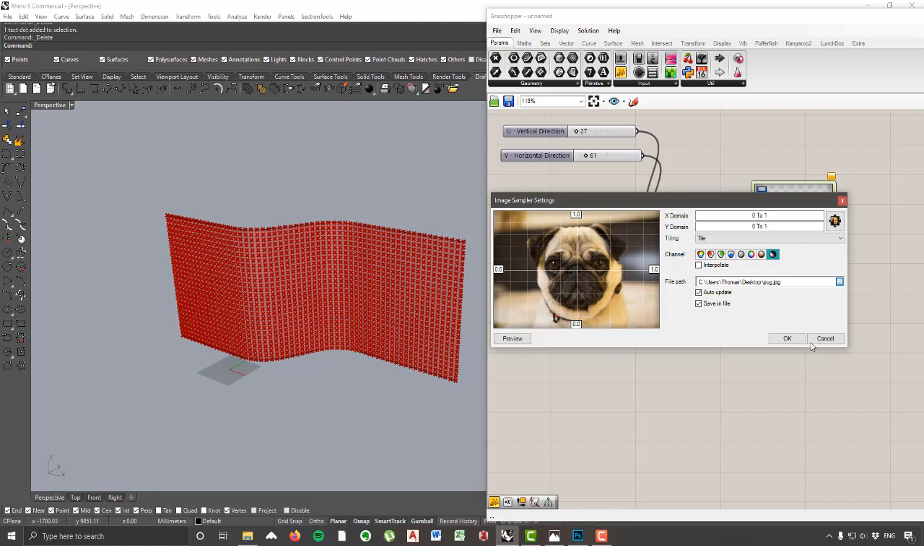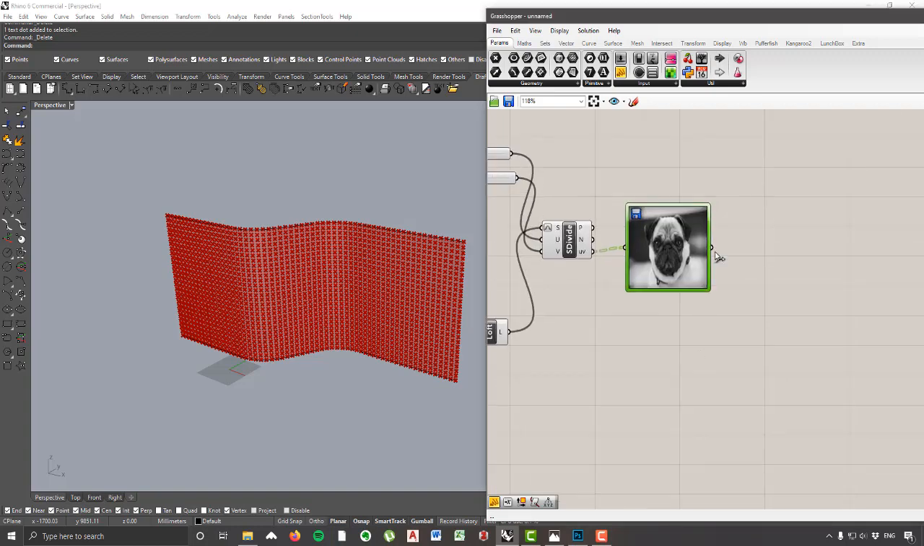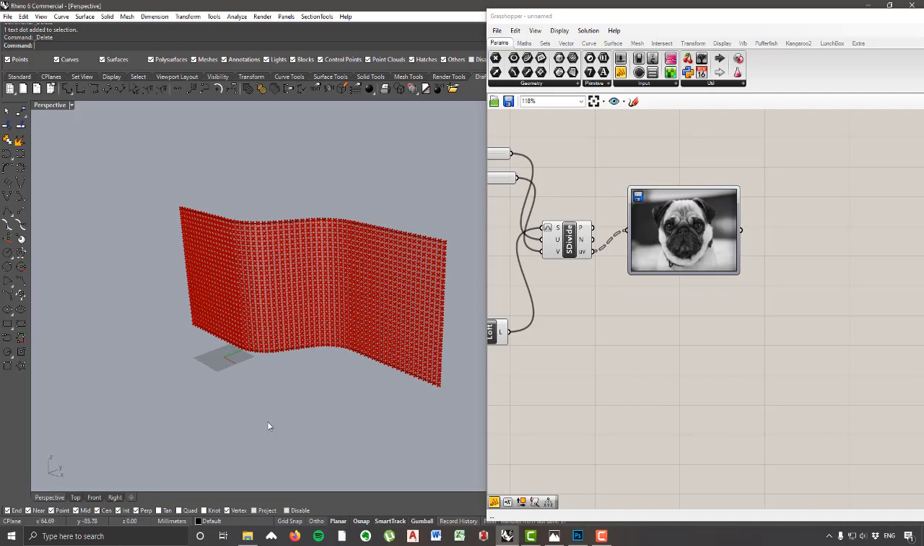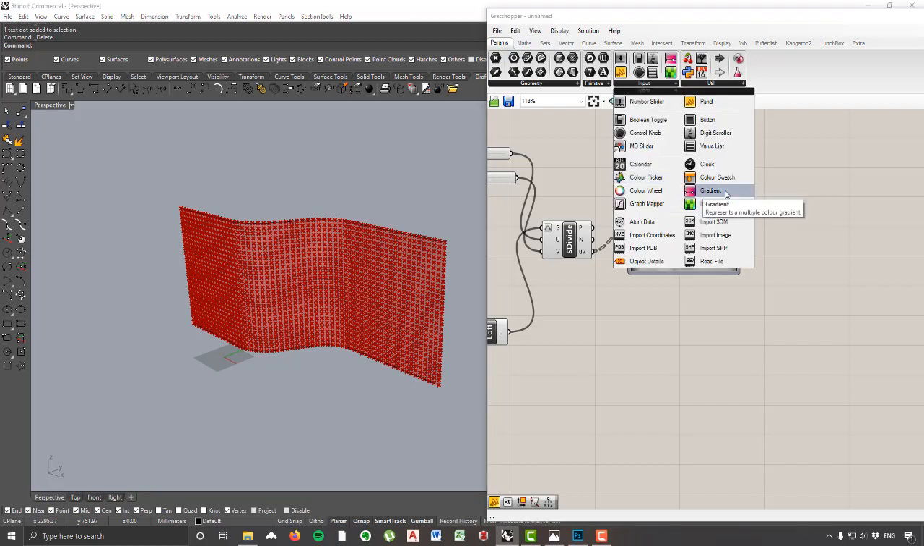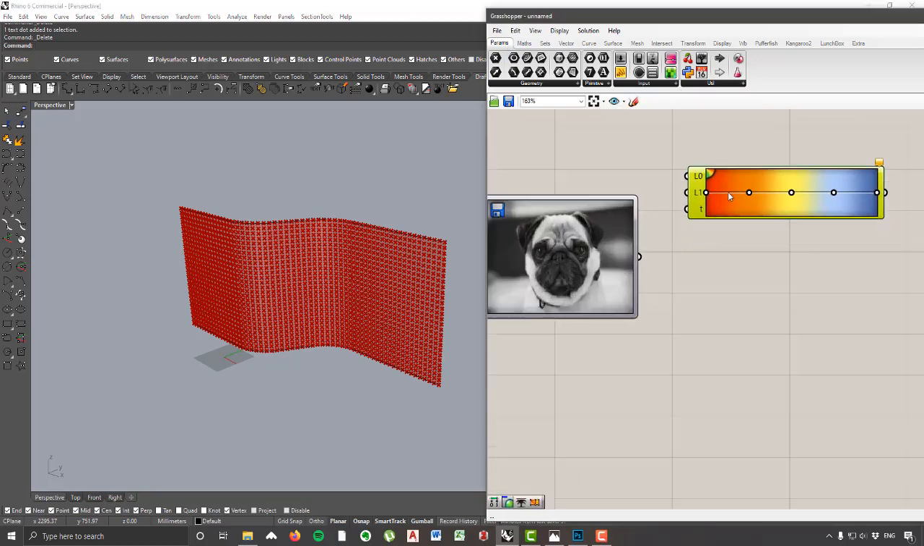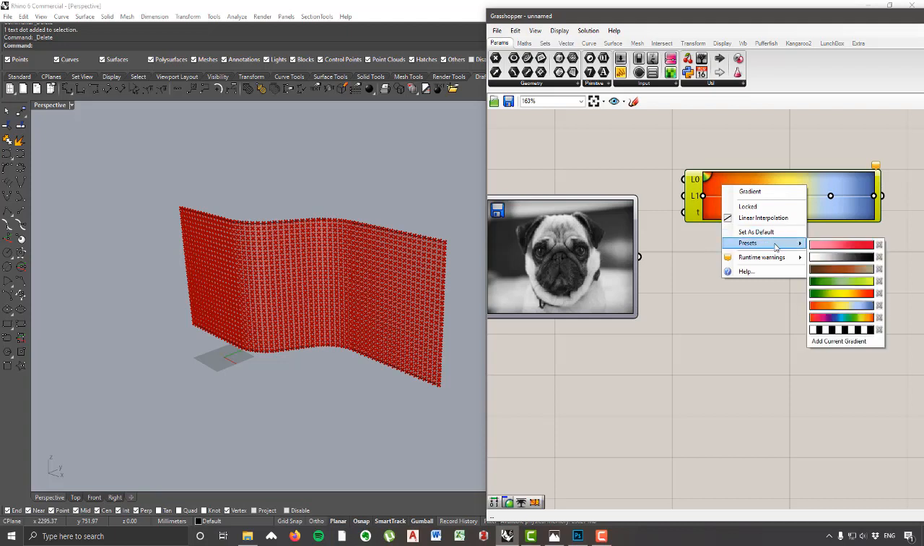Let's click OK, whatever file you have. You can see it's converted it to a grayscale image. And to see how this is actually registering with our actual points on our surface, let's do a custom preview. To do that, I'm going to go to params, input, gradient. Now our gradient by default is this heat map color scheme. I'm going to right click it, go to presets, and click on the black and white grayscale gradient.